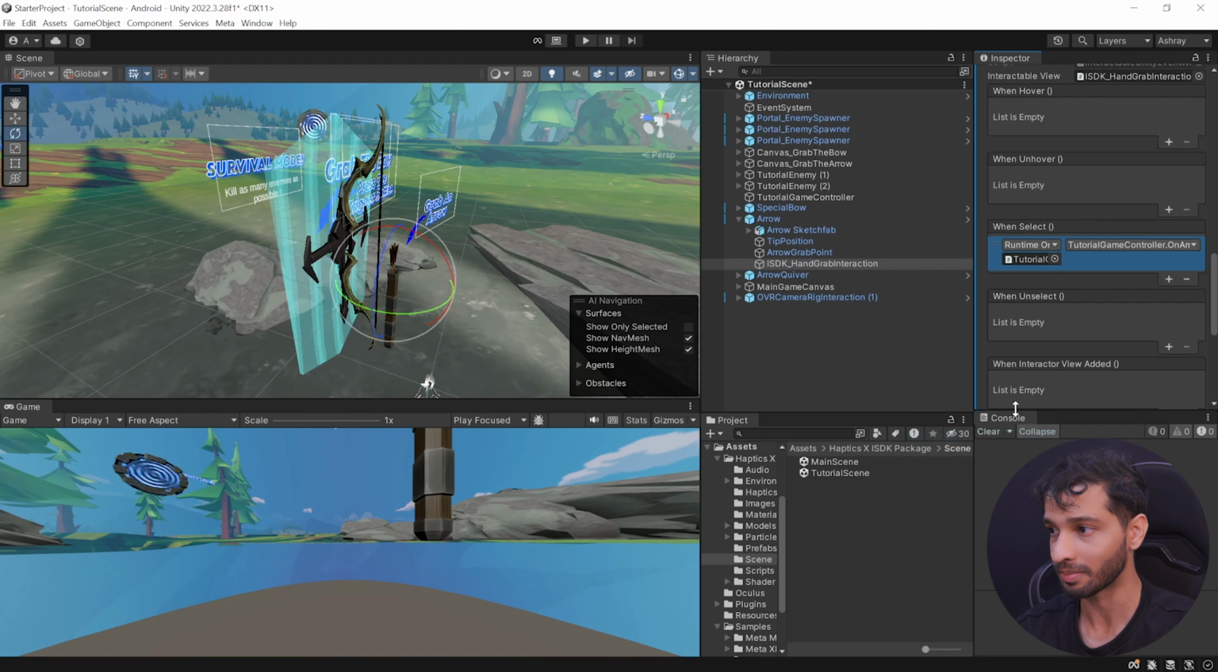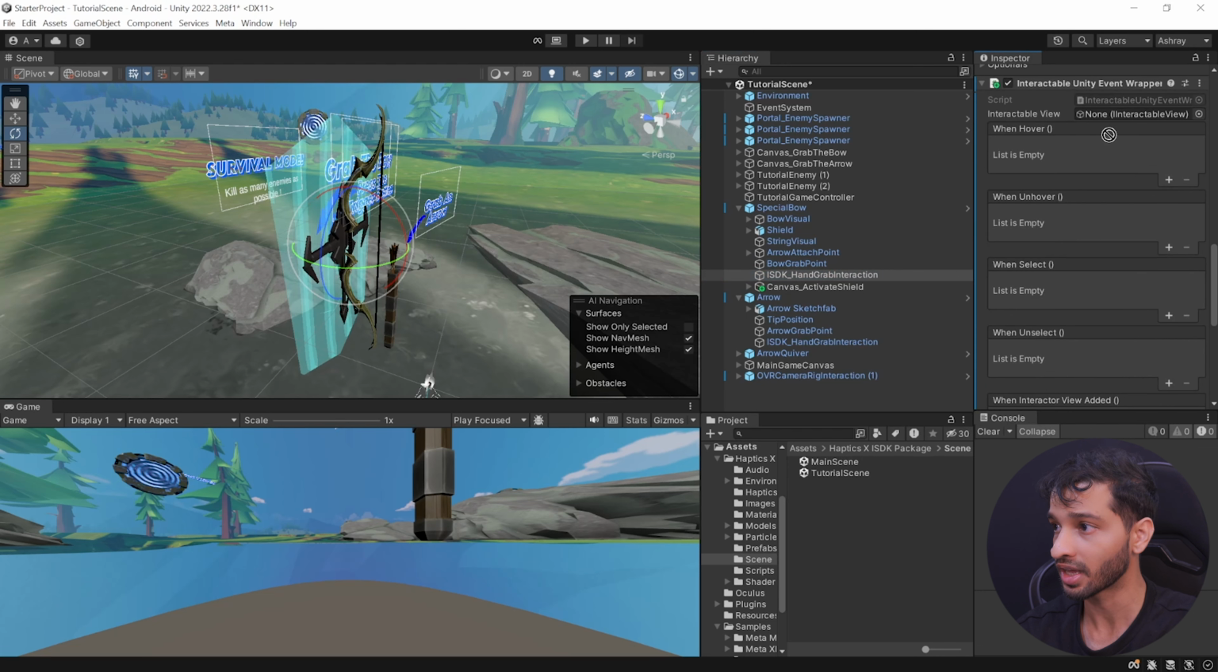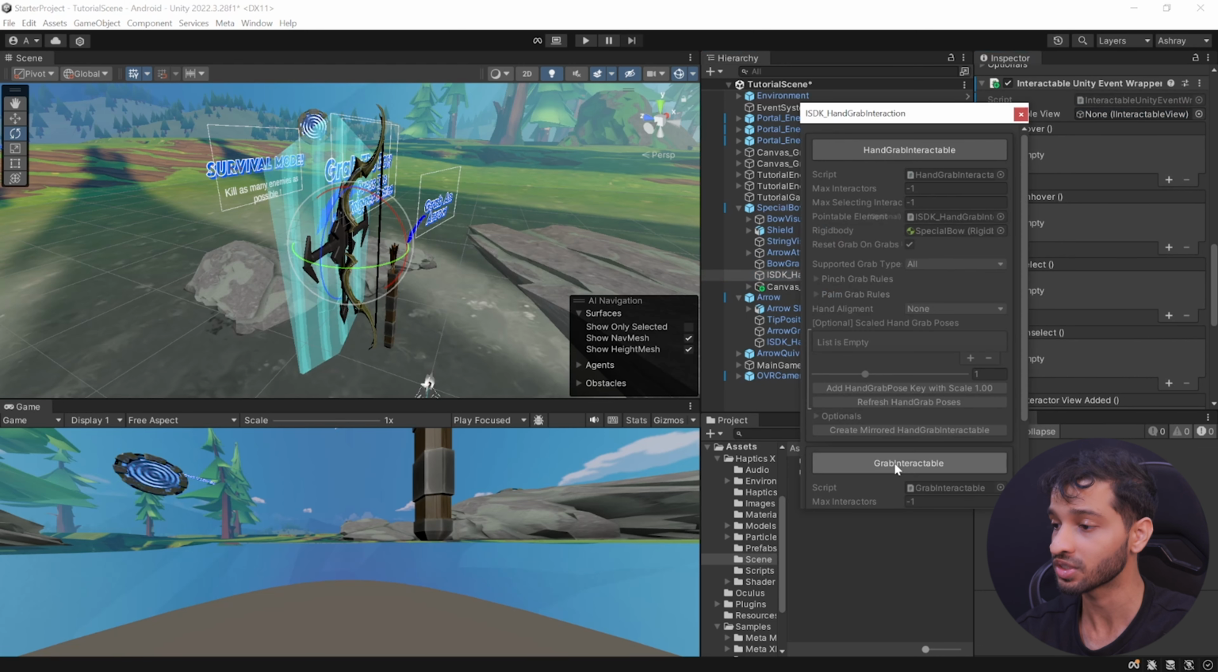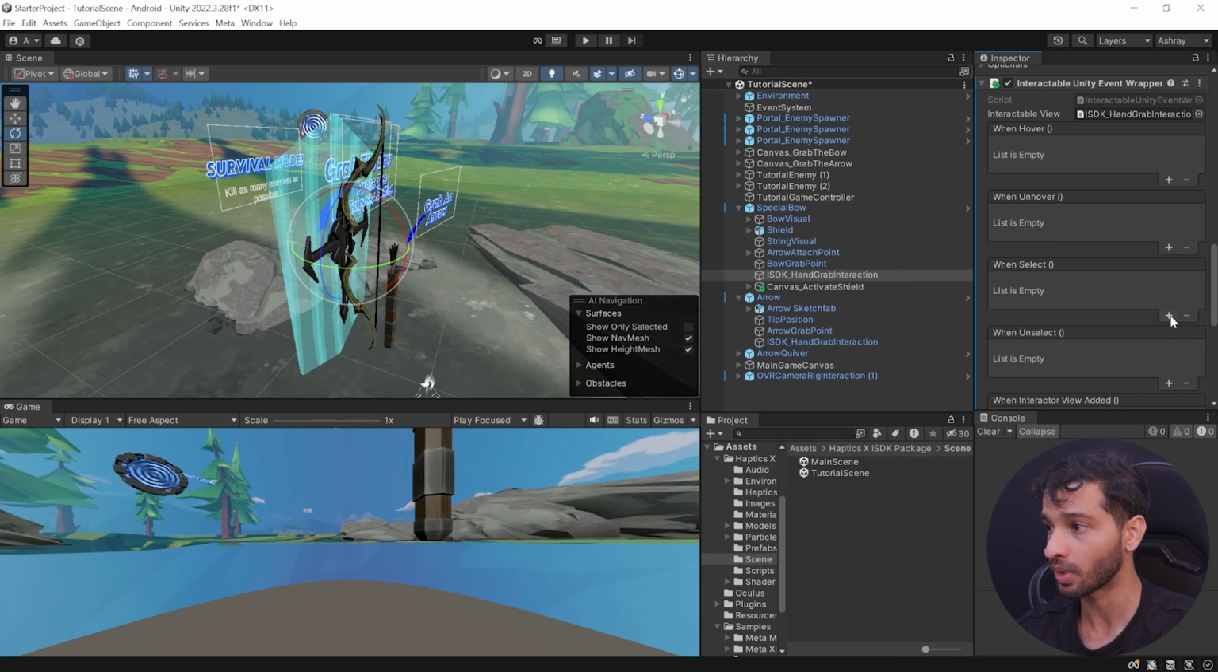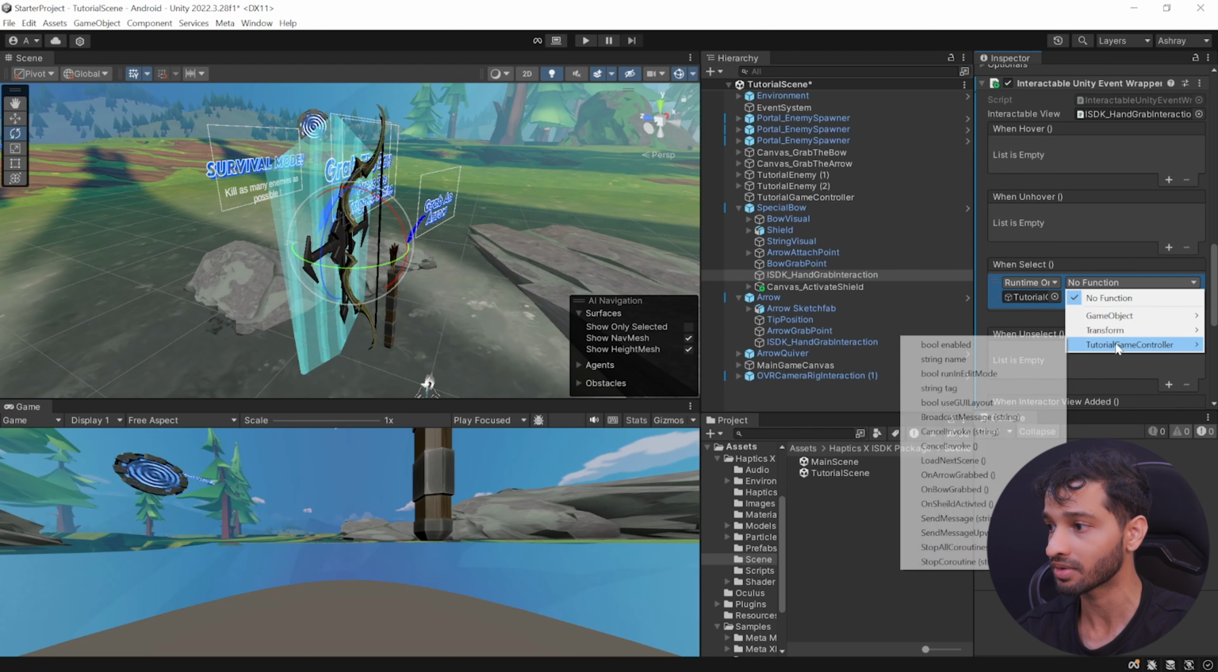Similarly, navigate inside the bow prefab, select ISDK hand grab interaction, add the interactable Unity event wrapper, drag and drop this inside interactable view, select grab interactable, and when the bow is grabbed, we want to select the tutorial game controller, and from the drop down, we want to select on bow grabbed. And that's about it. Now you can save your scene.